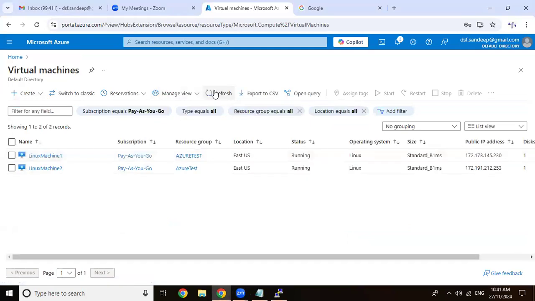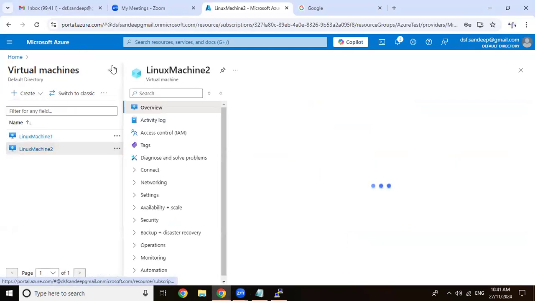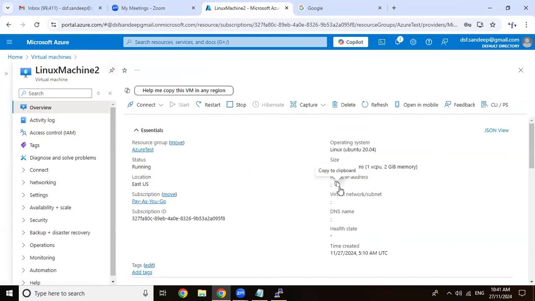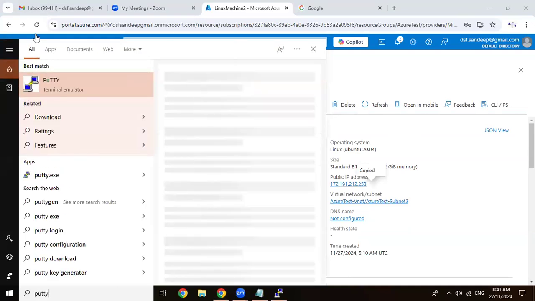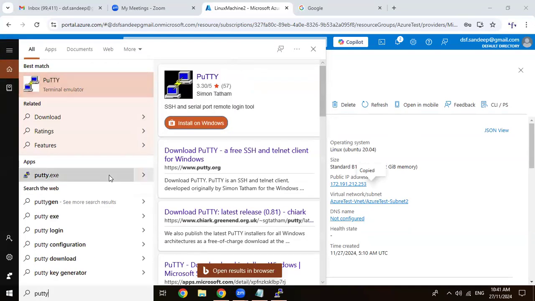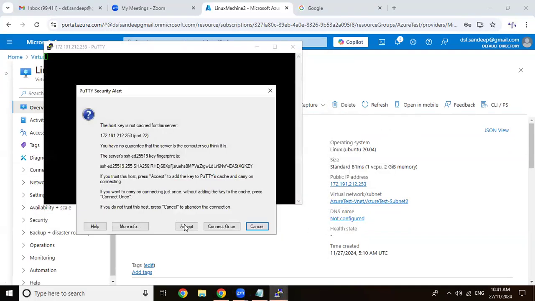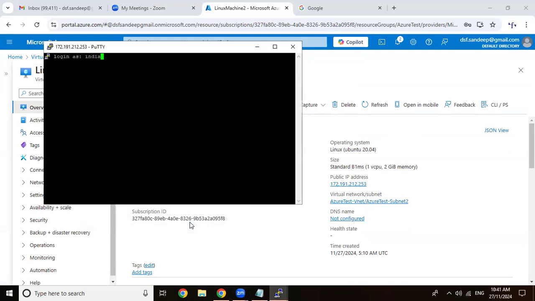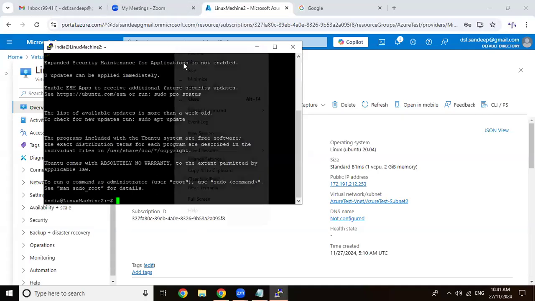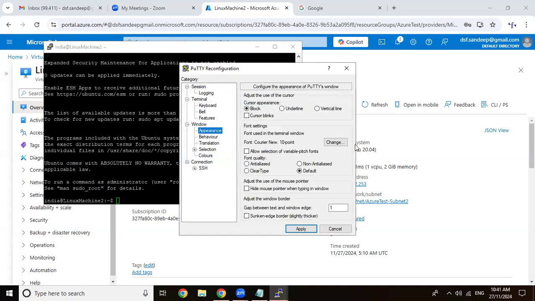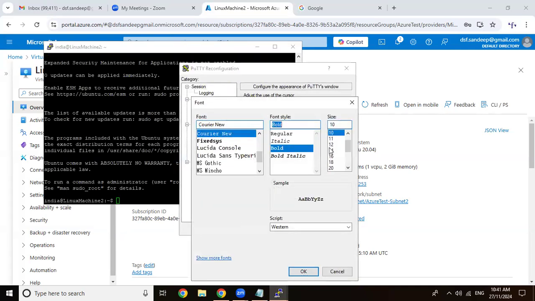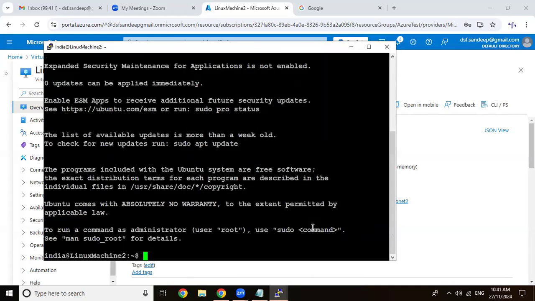I have created Linux machine 2. I'll just copy this. I'll try to access it by using PuTTY. Login is India and password is India at 1 2 3 4 5 6. I click change settings, appearance and change. Clear?